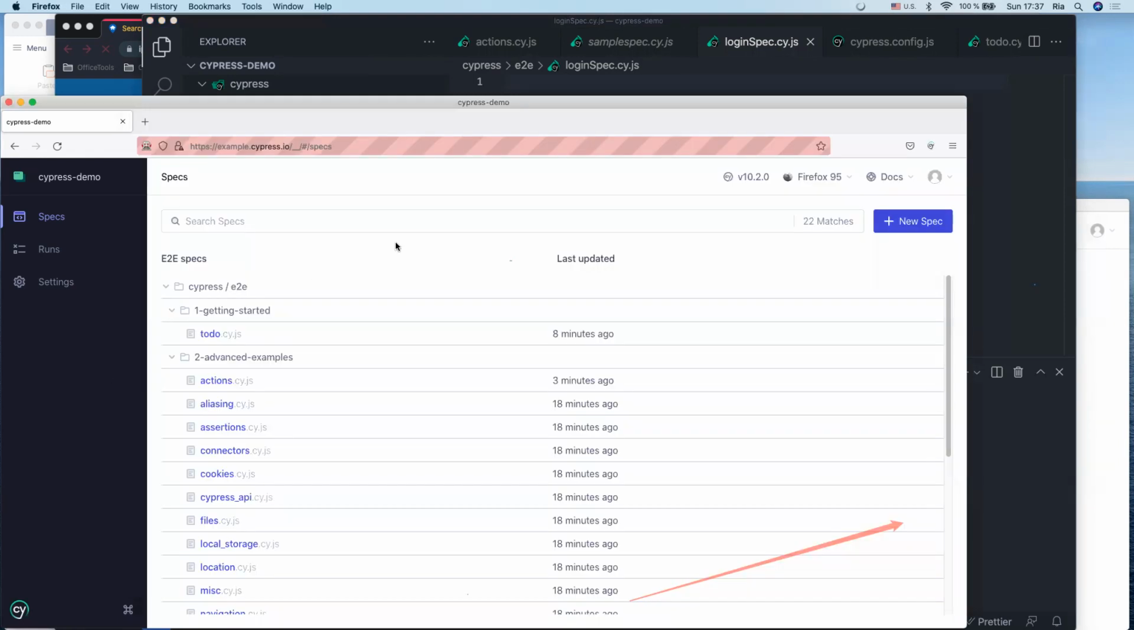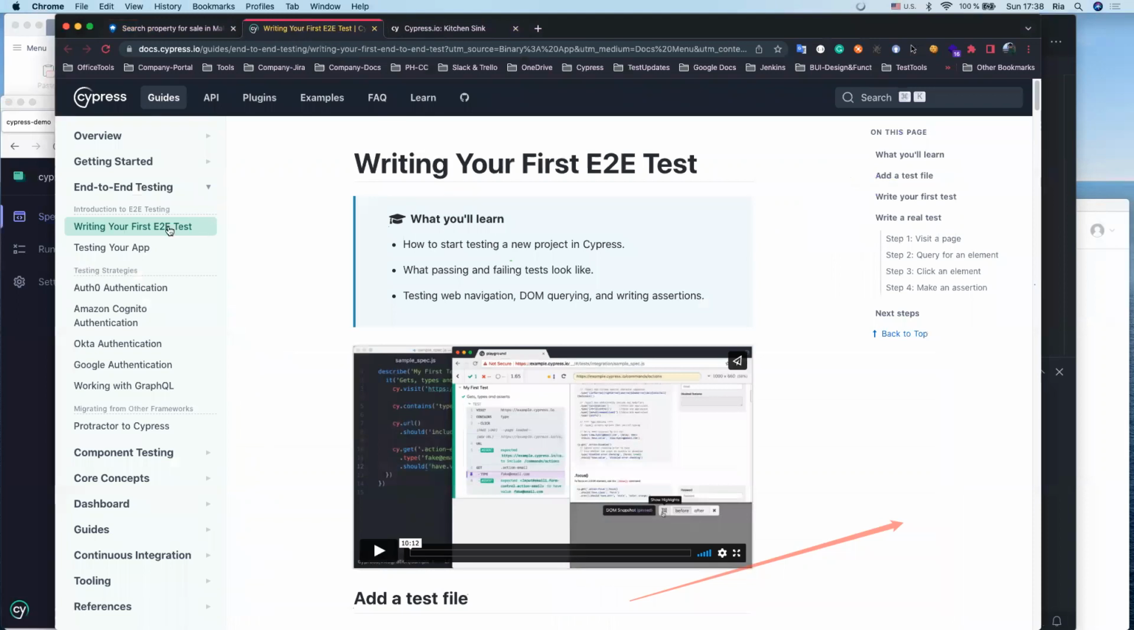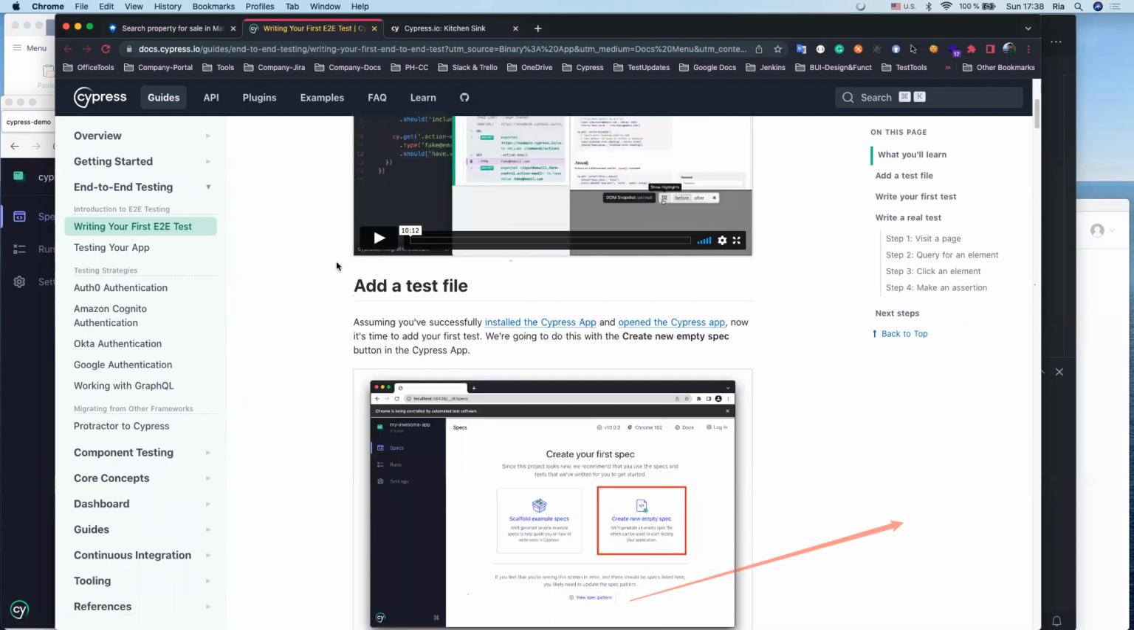Other than that, here you can see the version we are using, the Chrome and Firefox versions, and docs. While execution is happening, if you want to go through the documentation, we can click on the docs. Another good thing about Cypress is that all the documentation is available, ready to use. Just click on write our first test. Here you can find docs.cypress.io. Everything will be available here, so we don't need to Google also. They maintain detailed documentation on how to write the tests, as you can see here.